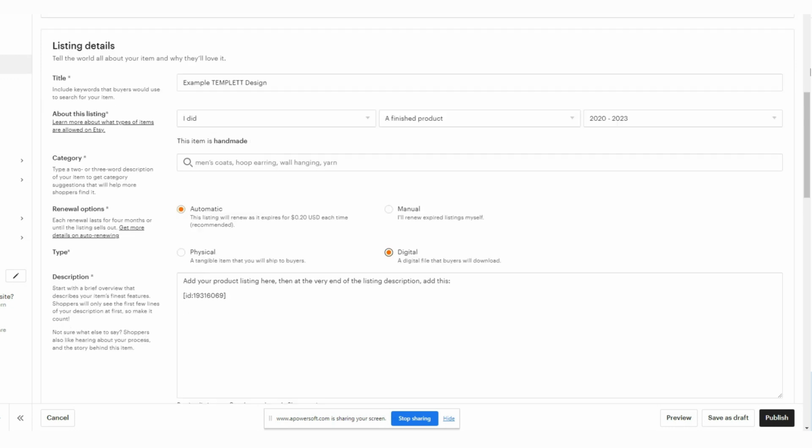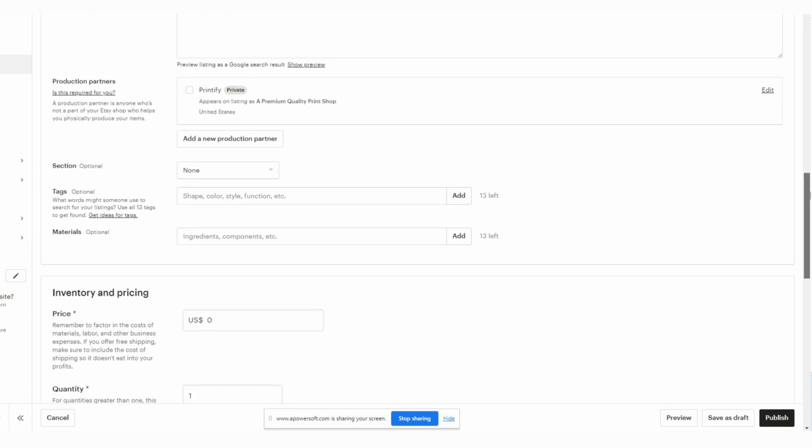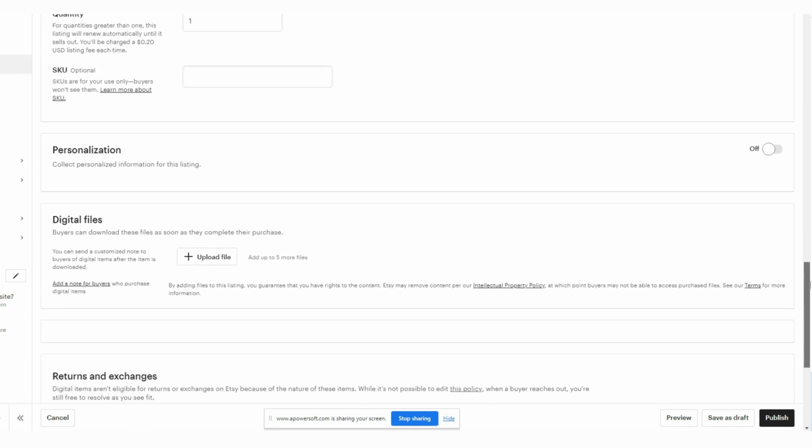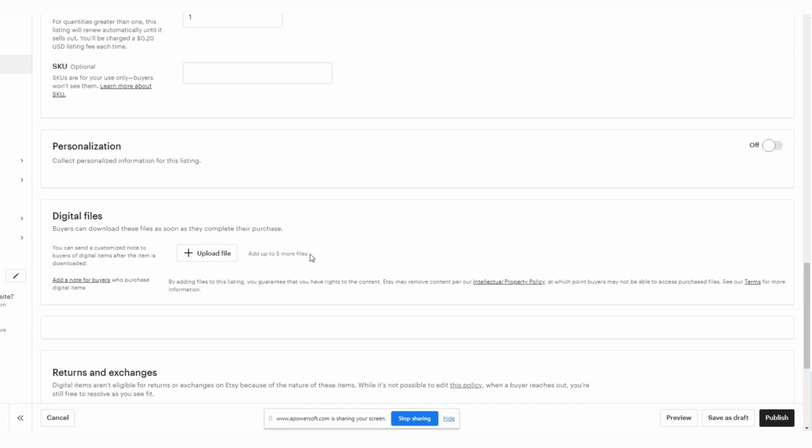And then you can finish putting in the rest of your stuff and upload a quick thank you for your order PDF here that explains how to use Template if you want. Make it simple. It doesn't really matter. You just want to add some sort of file here that they will get when they make this purchase.